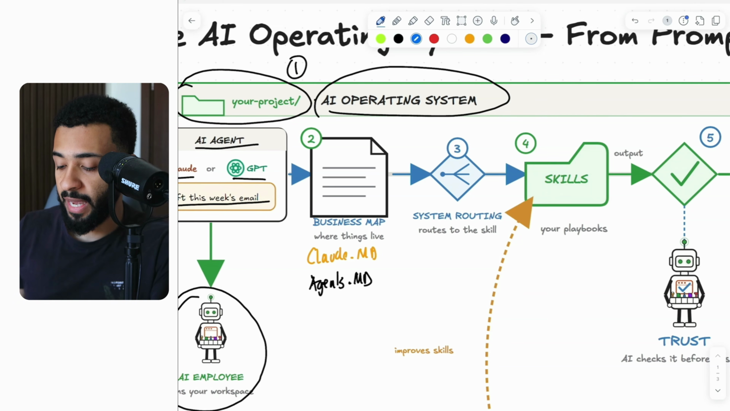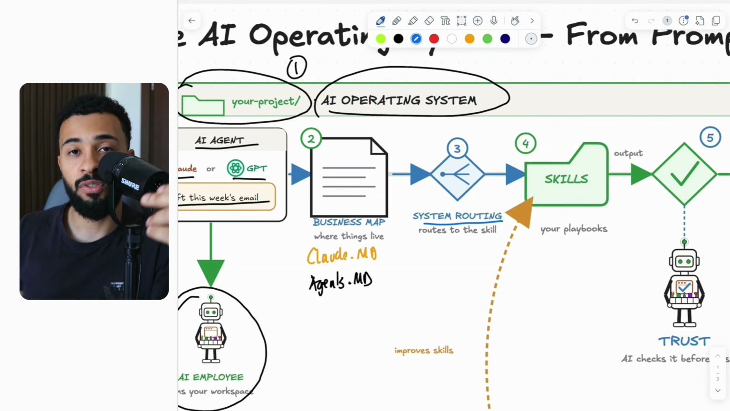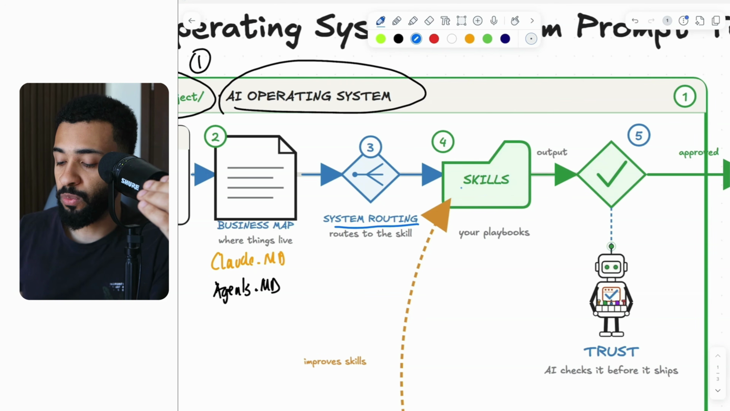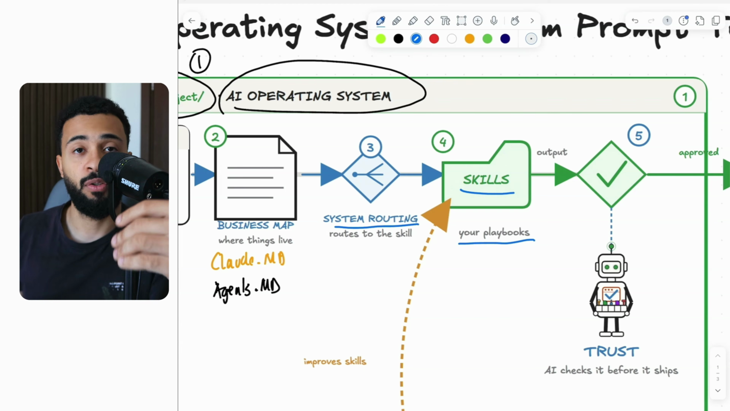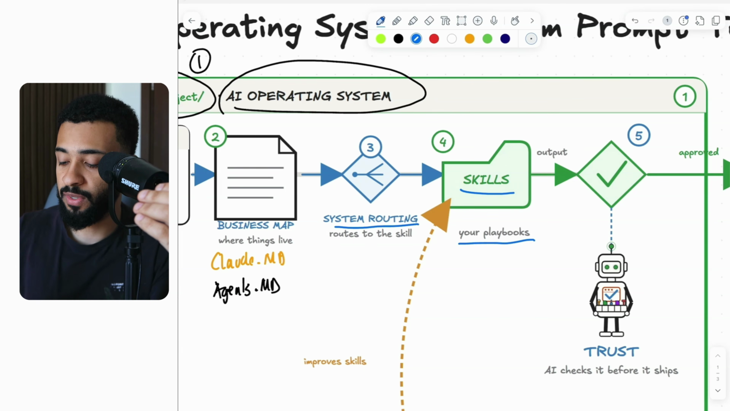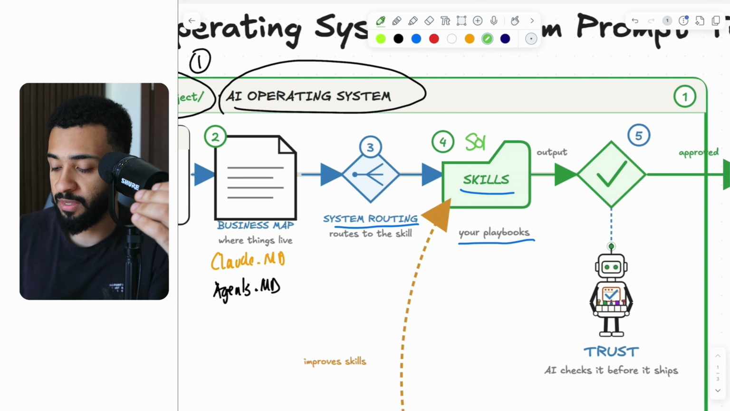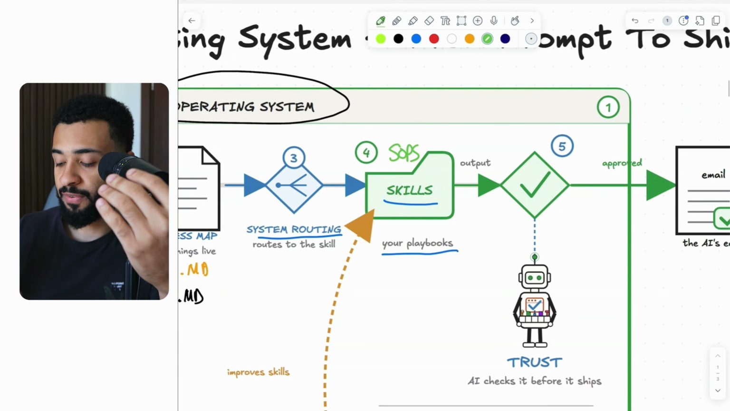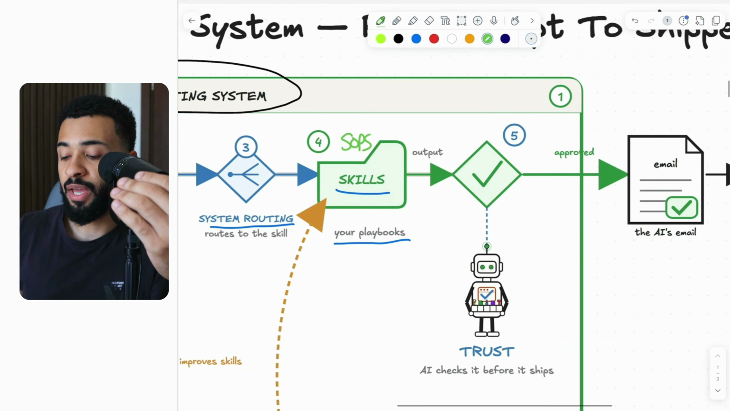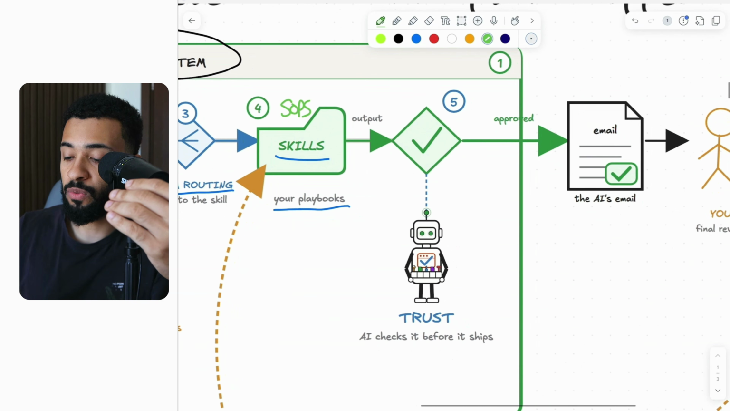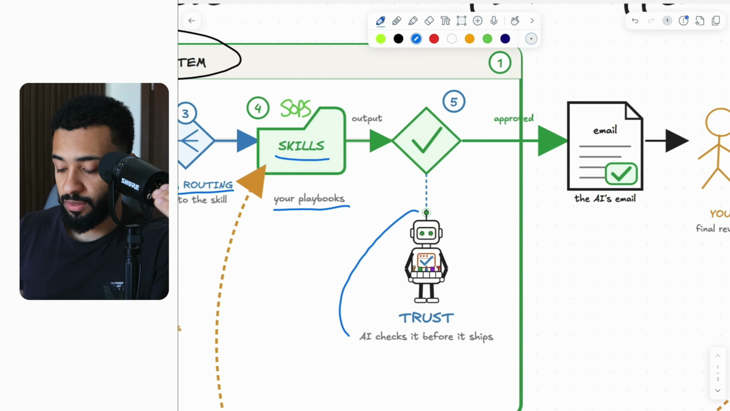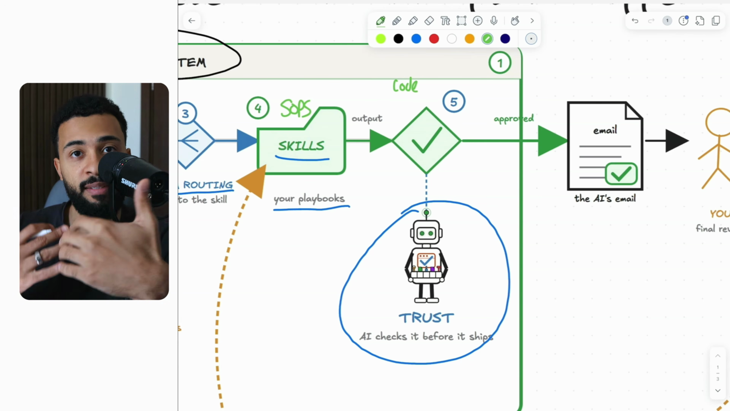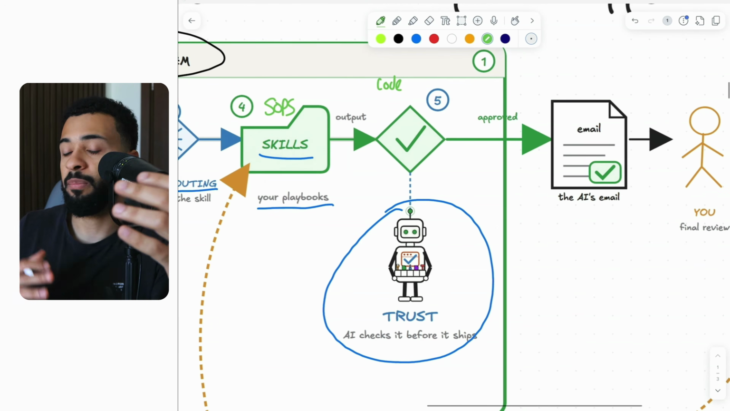So here's where we have system routing. It routes the AI on where to get stuff. And within the system routing, it will also route towards skills, which are playbooks on how you do work in your business. Another way you can view this is to think of it sort of like SOPs. Then the agent will be able to run the specific skill to get an output. And that output is reviewed via a secondary agent, or it could be reviewed via code, just to make sure that this output is trustworthy enough for us to ship out to the world.